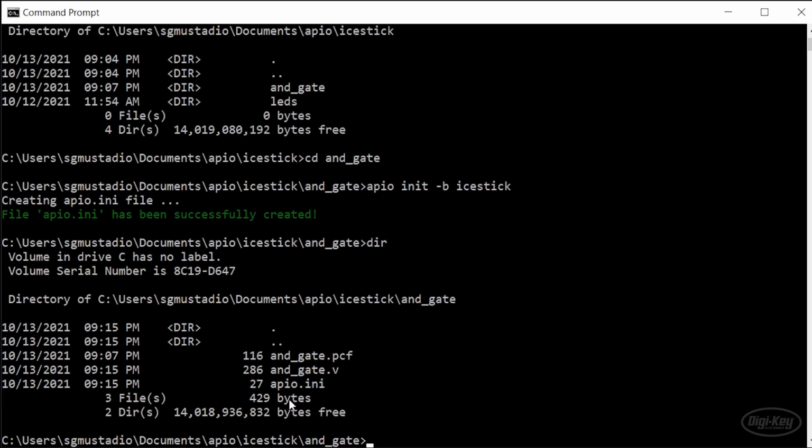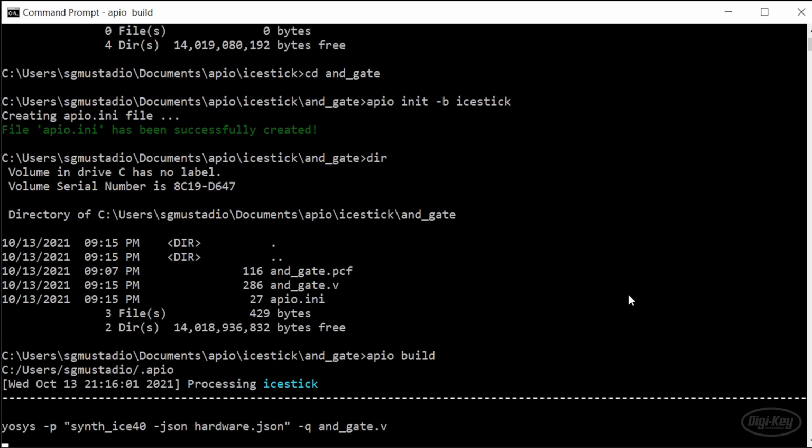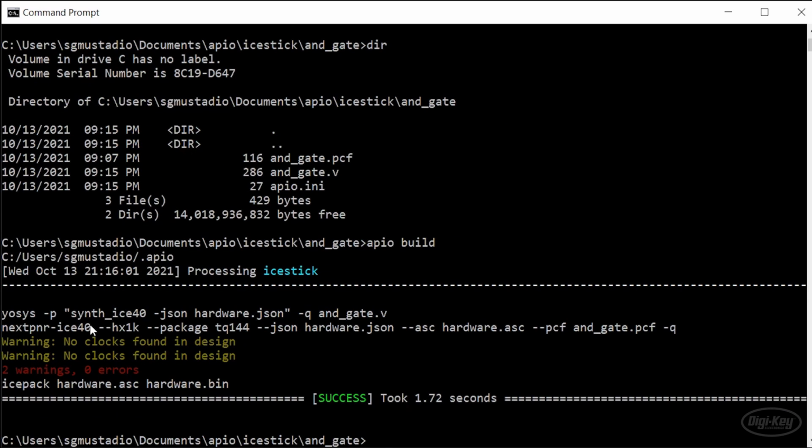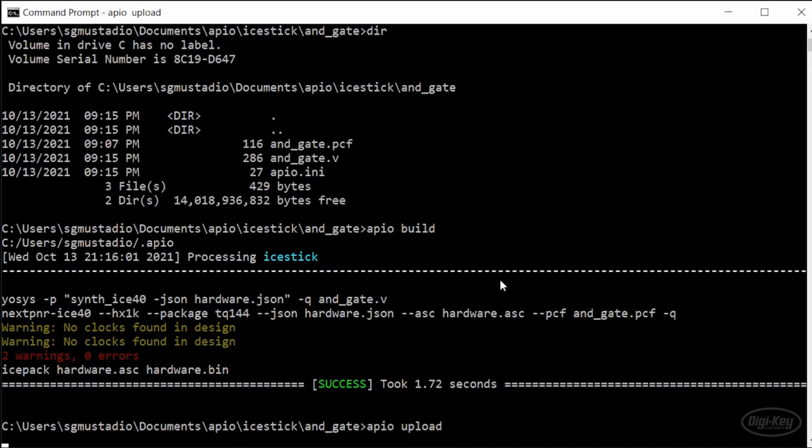You can see that it creates that .ini file for us that just says, hey, Apio, we're using the iCEstick for our target board. And then I want to call apio build. Hopefully everything works. Don't worry about the no clocks. We're going to be looking into clocks in a later episode, but ignoring that, everything built. So then we say apio upload.